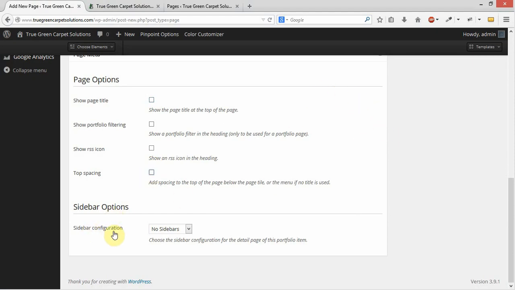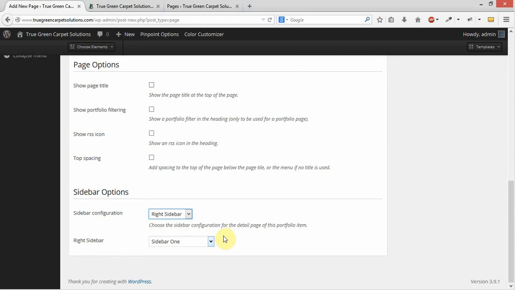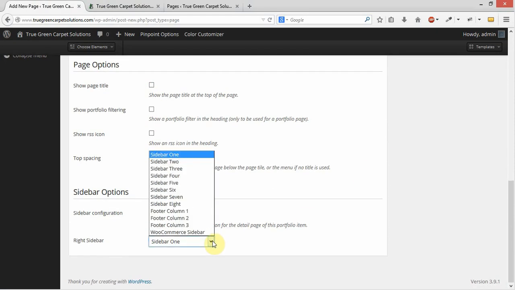So I'm going to come over here to sidebar configuration, and you're going to see it says no sidebars. I'm going to choose right sidebar because in this system we're using a sidebar that's on the right. And then over here it's going to ask what sidebar I want to put in there. So I'm going to leave this on sidebar 1 because right now we're only using sidebar 1. But as you can see, you can have up to 8 different sidebars as well as access to your footer and WooCommerce sidebars. This system is already set up for e-commerce. Should you want to upgrade it to sell things online, let us know. It can be done very economically by adding the WooCommerce system in.